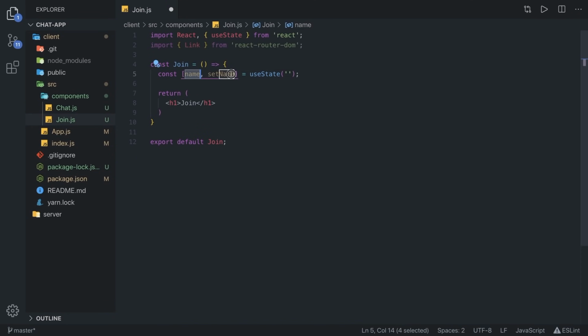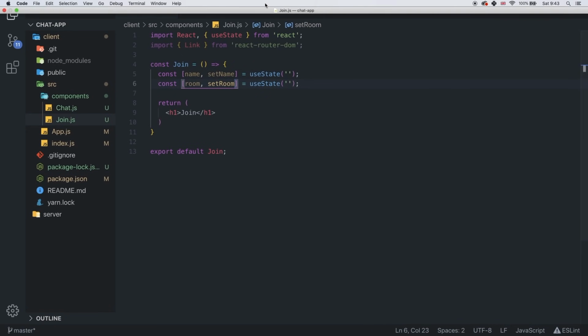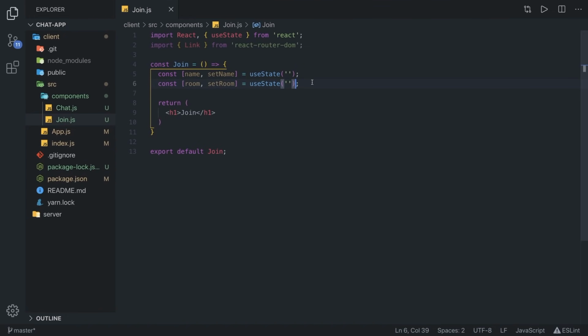We have a function to set this name state, and we are passing it an empty string as an initial value for our name state. Inside of here we are also going to have one similar state like this. It is going to be a room. So we are going to have room, and we are going to have a set room setter function, just like that. It is also going to be initialized as an empty string.